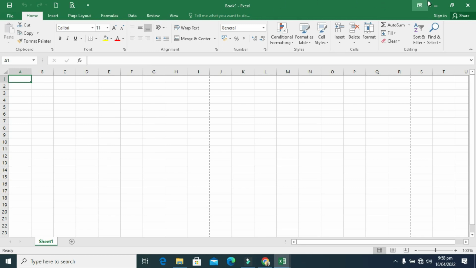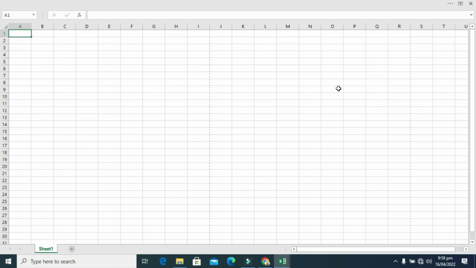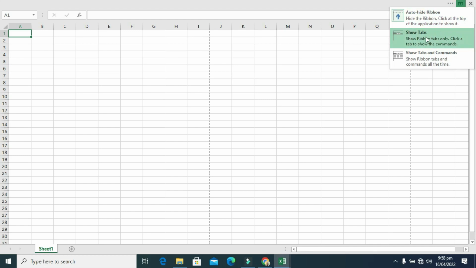Now to our far right, we have this particular icon. We use it to customize the ribbon option for any given workbook. You can see it's called the ribbon display options. When you click on the ribbon display options, you can auto hide the ribbon. Now you know what the ribbon is. We're coming back to the ribbon very soon. Now you are left with your work area alone. If you click on it again, you can enable the tabs.